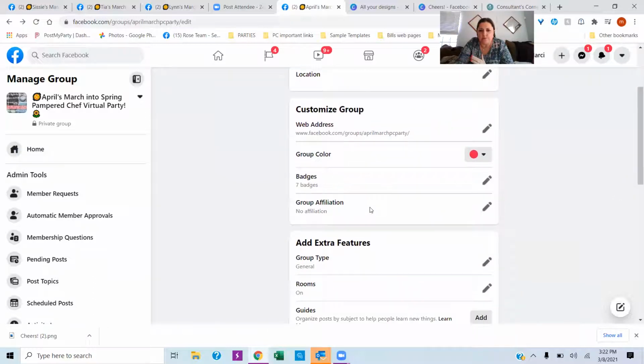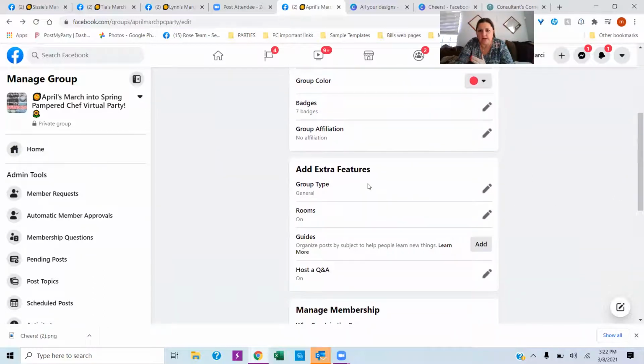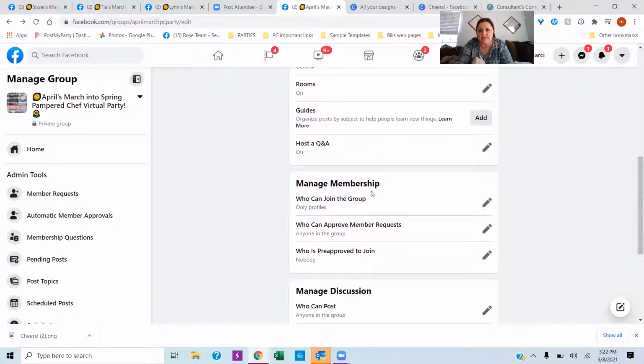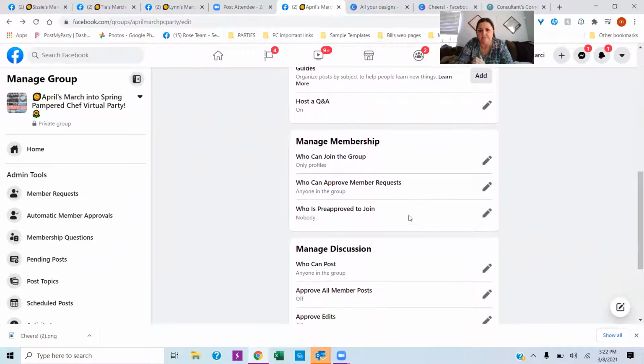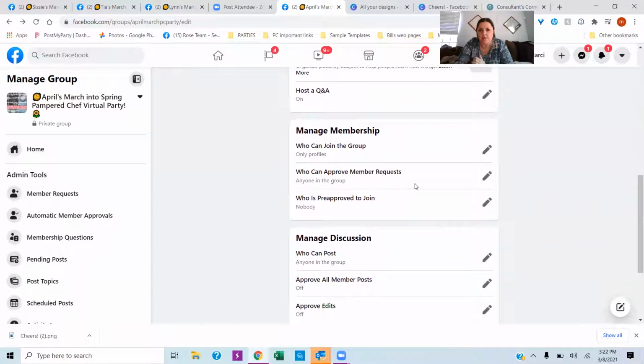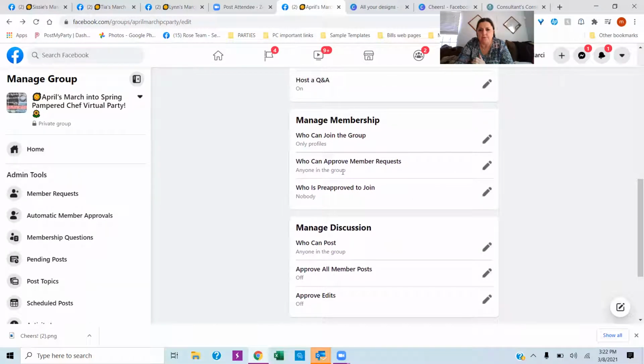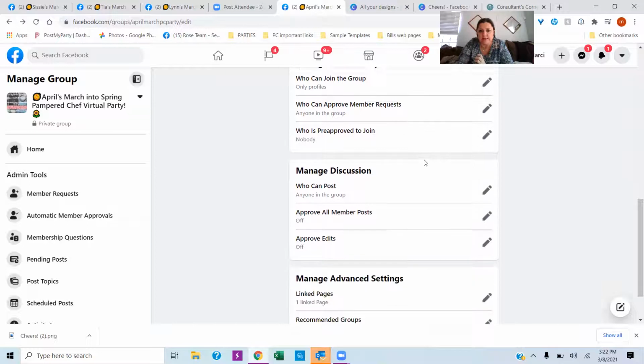Badges I don't mess with, group affiliation I don't mess with, type stays the same, rooms stay the same, all this stuff stays the same until you get down to where it says anyone can approve. That's okay, because if you change it, you'll get a lot of notifications to approve. So just leave that like it is.